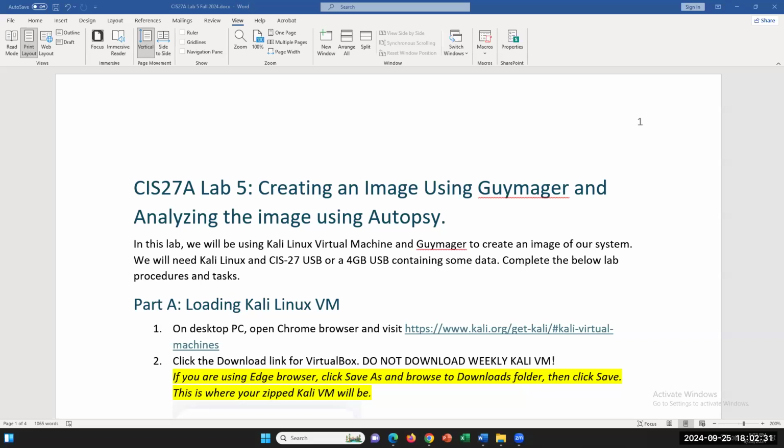I'm colorblind, but it says blue line. Okay, so we are going to use Kali Linux today. We've used Kali Linux before.